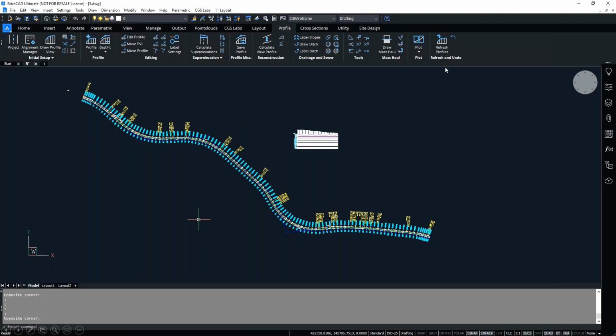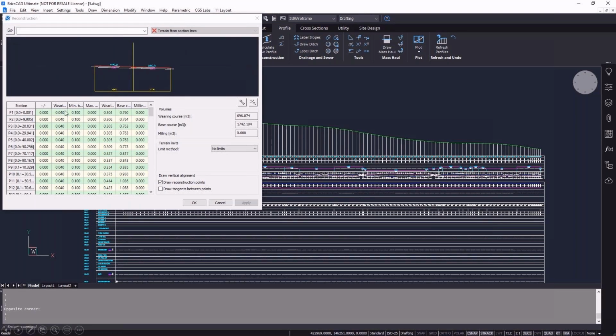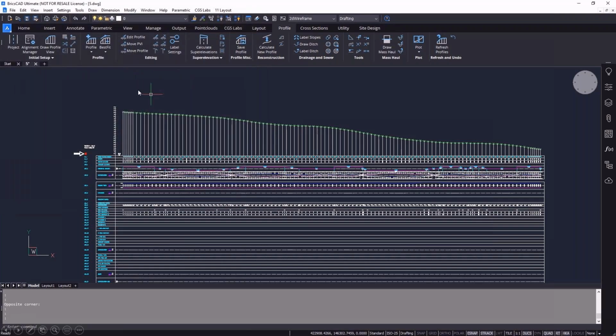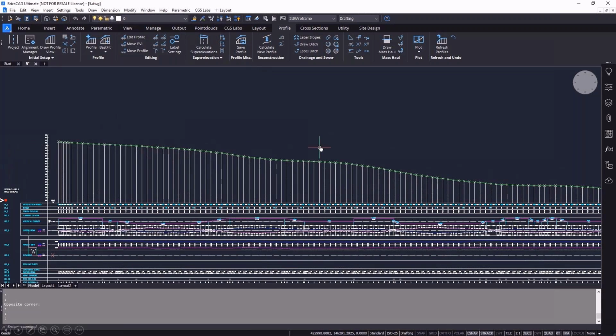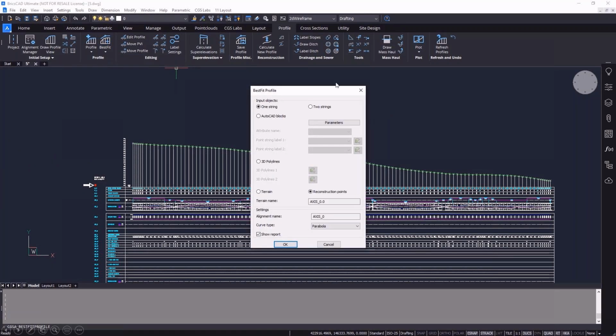So for example, we will use this reconstruction, calculate new profile after the super elevations are defined. And here I can define any thickness we want. For this example, I will just put everything to 0 so that it will stay the same as it is now. So I get all the reconstruction points on the terrain line or the recorded points on the road.